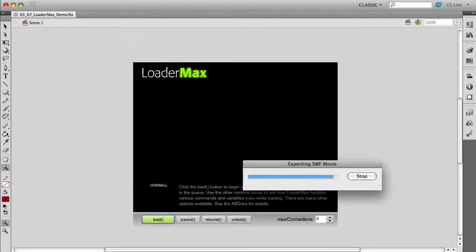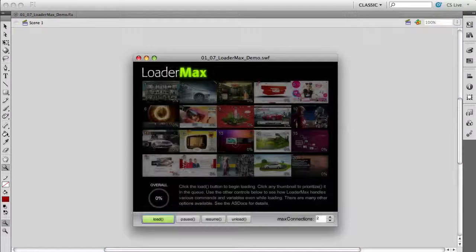And what's going on here is two things, loading an XML file that will create all of the loaders, and loading the 20 thumbnails that you see. They will serve as buttons for us to prioritize individual full-size loads later on.